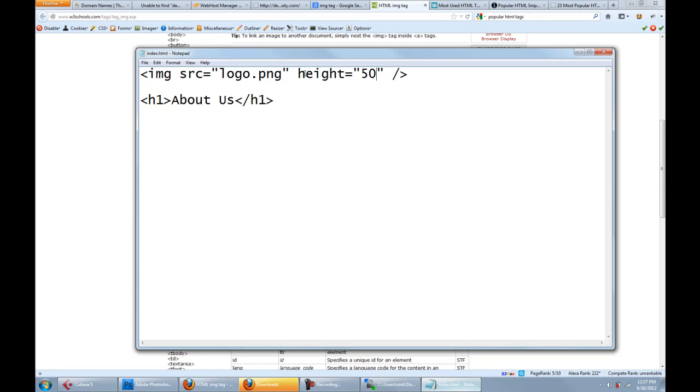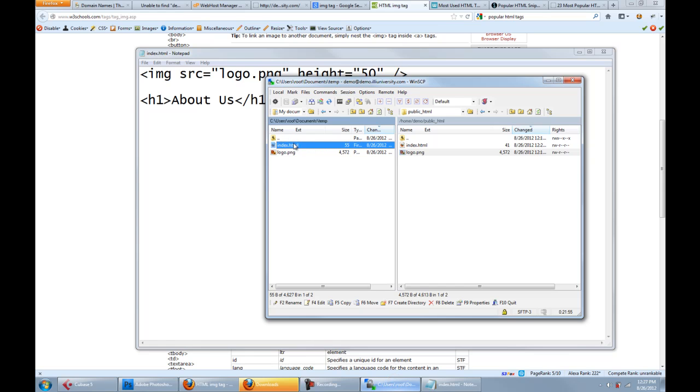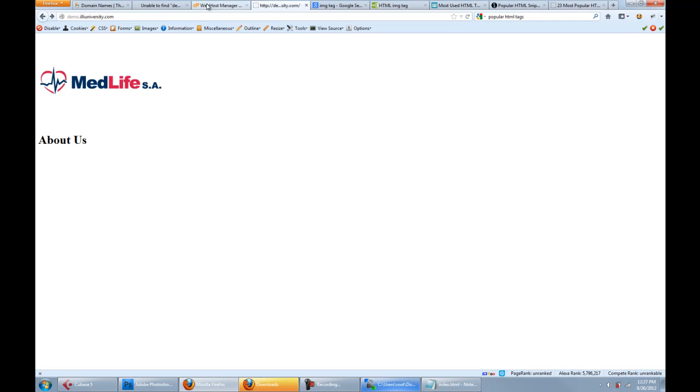Pixel being, each pixel. Most monitors are around 1,400 or so pixels wide, maybe 1,200 or so pixels high. So this is just 50 pixels. You'll see. So I save that. I re-upload it. And now if I come here to our sample, it's going to change. Right now it's probably like 100, 150 pixels, probably like 200 pixels. It's going to change it to 50, so it's going to squash it. Ready? I'm going to refresh.